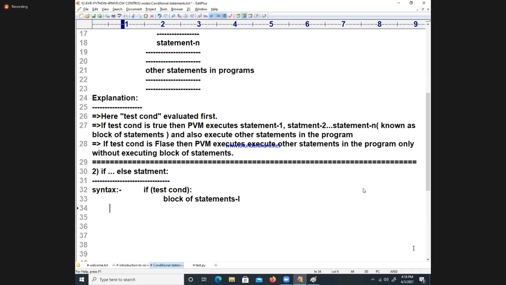Here, dear students, I am writing else. Parallel to if only I need to write else, under if only we need to write exactly. If you write it anywhere else, you will get an error. With your own hands, you are buying the trouble. So take care. 4 spaces you will maintain, and then you will write block of statements 2. This is called block of statements 2.